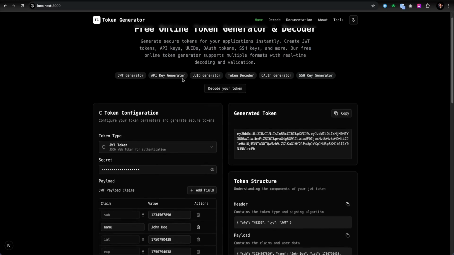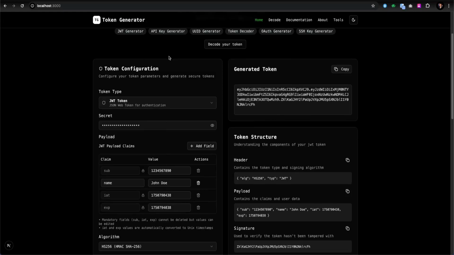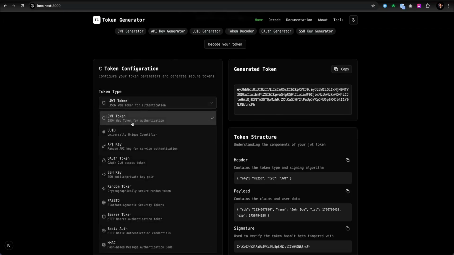Now, as you can see here, there is also a decode your token button, so you can also instantly decode the token and get the value. And what kind of token configuration do we have here? If you just click on that, you can see we have JWT, UUID, API key, OAuth token, SSH, random token, then PASETO, then bearer token, basic auth, HMAC, and lots of others that are going to be added one by one.